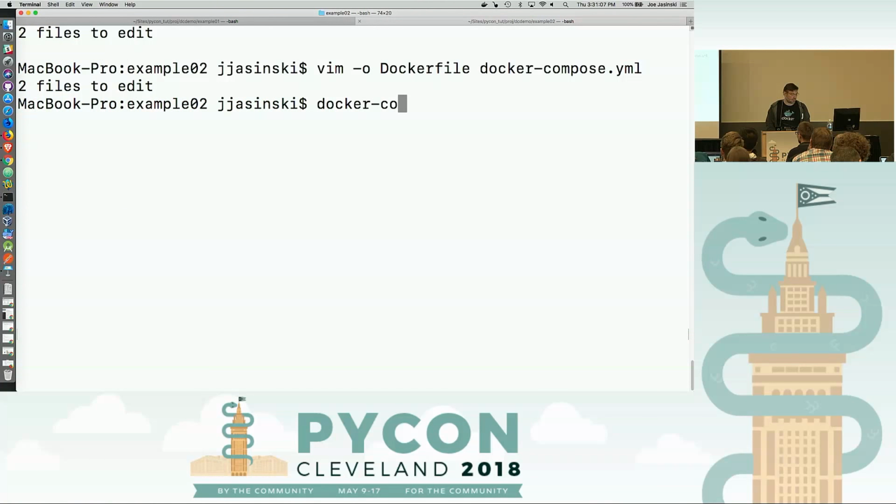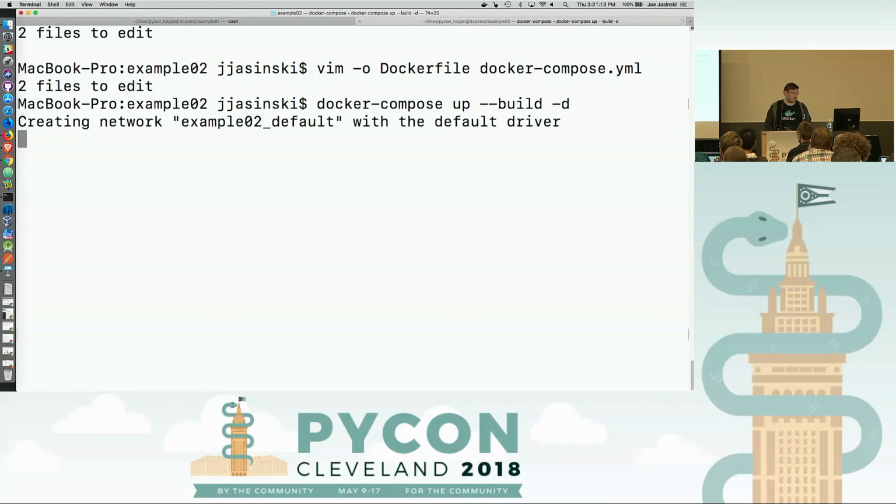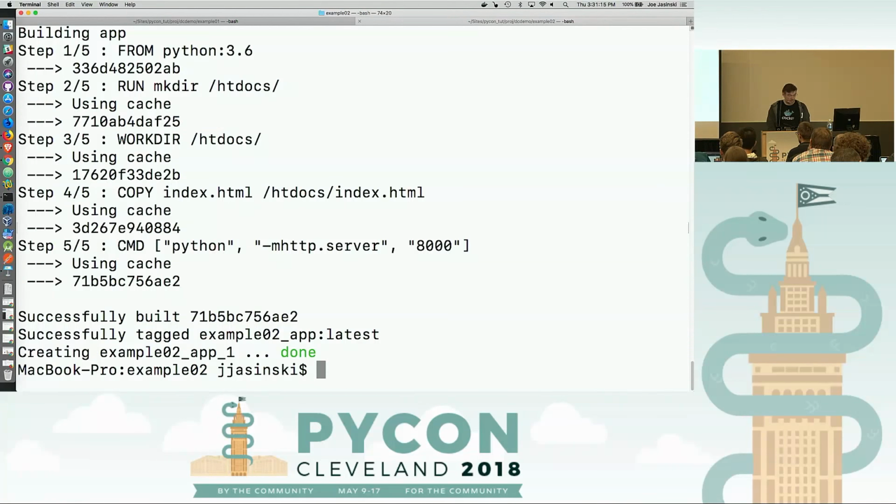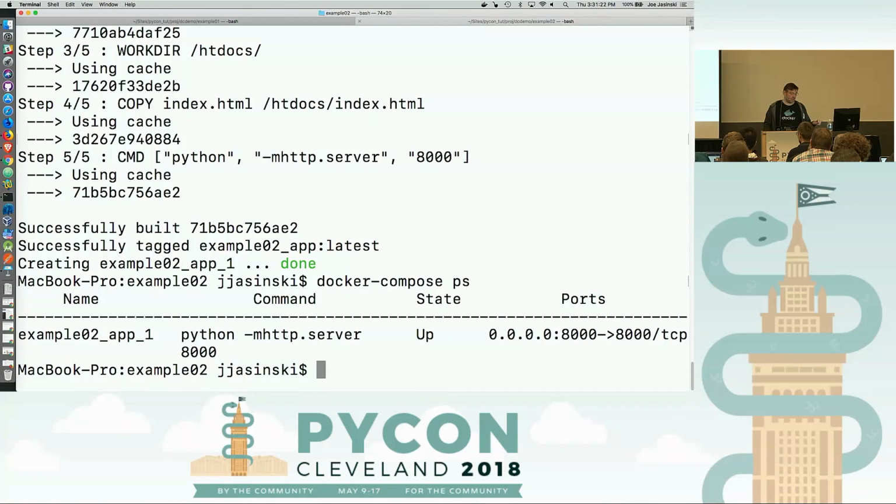So if I do docker compose up --build, and then run it in the background, we can do a docker compose ps, and we can see that it's running. And the difference you'll note here is that there's now a port section on the far right, which shows that we're doing the port mapping properly.